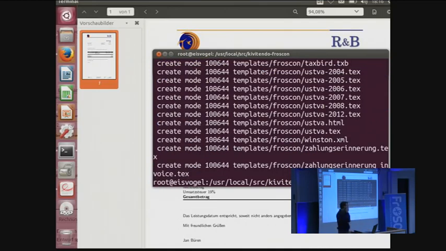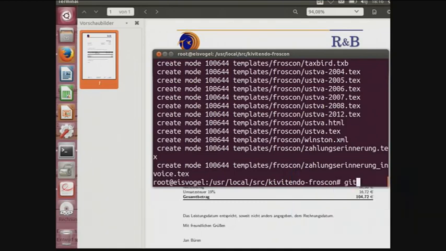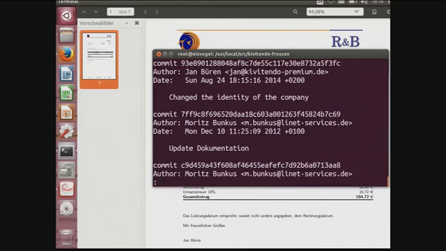Okay, so we have made our first commit in our branch. We can see this with git log. So this is the last commit on the release 3.0, and here's my first commit on that branch for this customer project. And I changed the identity of the company. And this is case one.